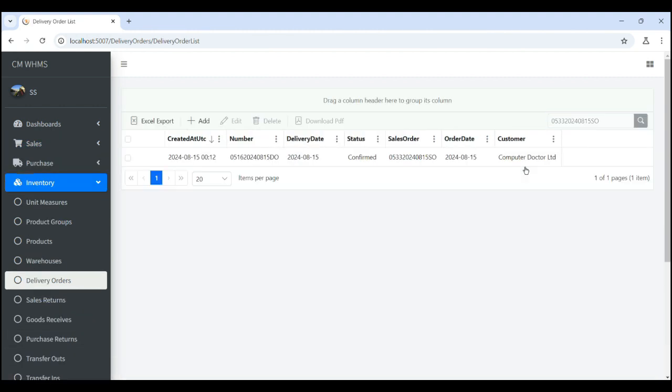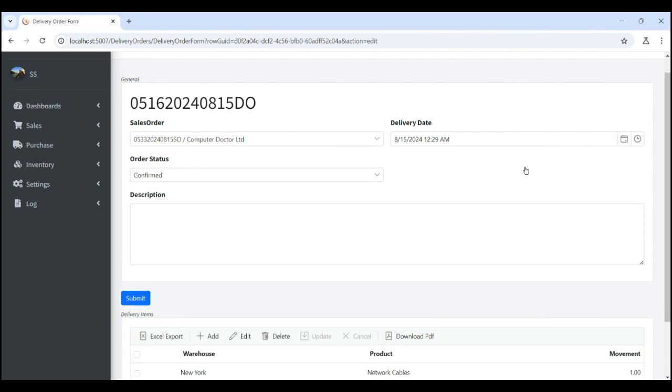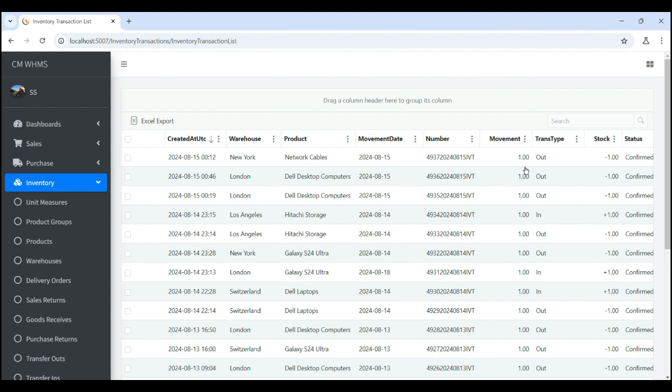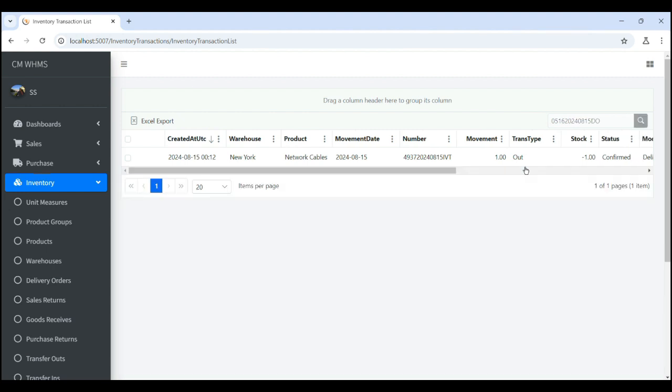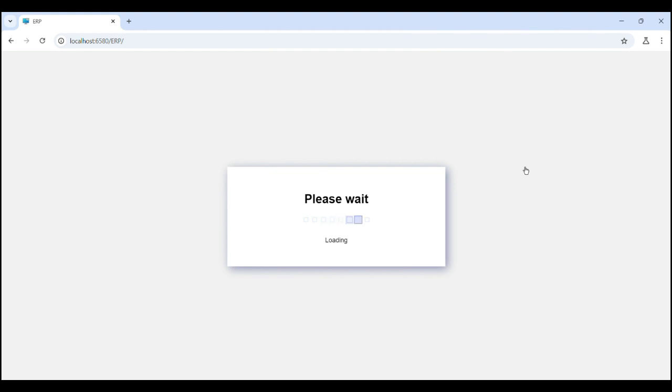Here, the delivery order would be searched and all its details would be verified. For example, whether the sales order is correct, whether the warehouse is correct, whether the product is correct, whether the movement is correct. Everything in the delivery order would be validated. Now the automation script would navigate to the inventory module. In the inventory module, it will search for the inventory transaction. It would check whether the product is correct, whether the inventory transaction number is correct, whether movement is correct, whether stock is reduced by one, whether it has been transferred from the warehouse to customer. All these details would be validated.